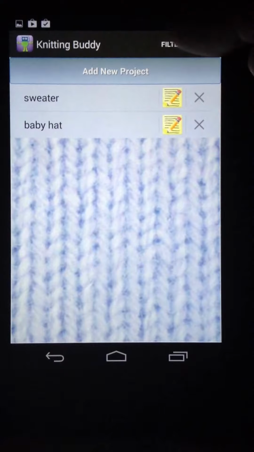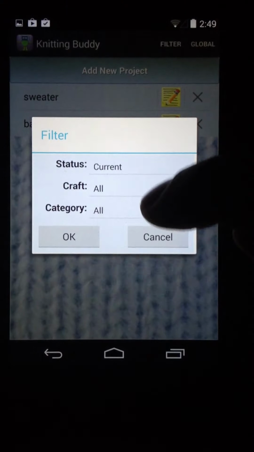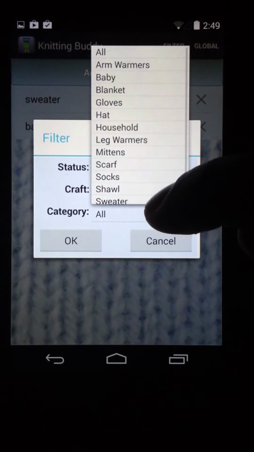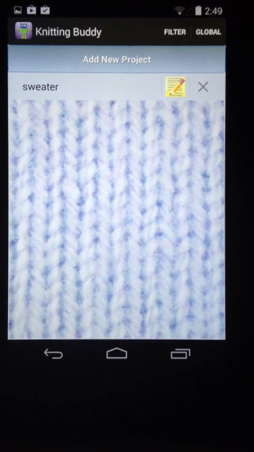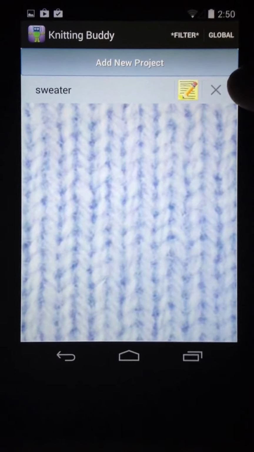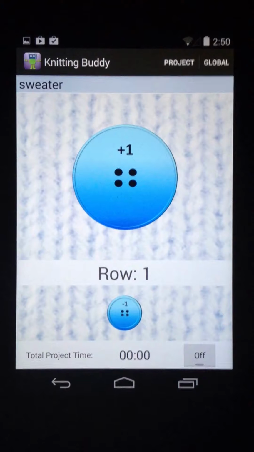The reason I showed you this is that if you want to filter on the different types of projects, you might want to filter by crochet, or you can filter by planned projects or completed projects, or by just show me sweaters, and you can do that on this page. If you want to get back into the sweater notes, click on the notes button and you're right back. If you want to delete the project, click on the X.